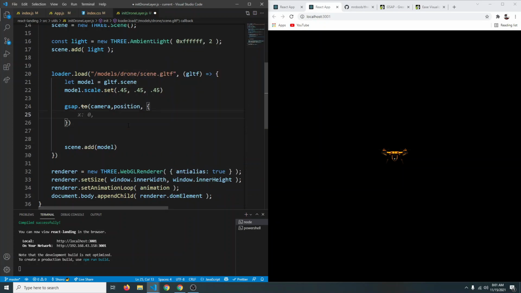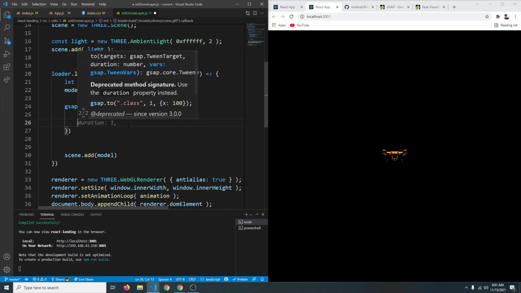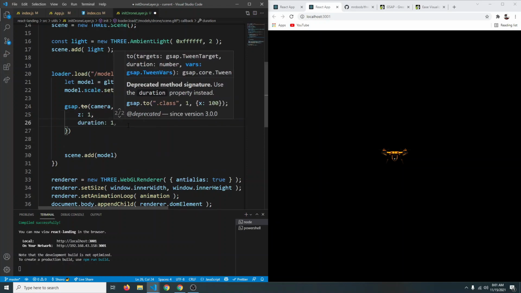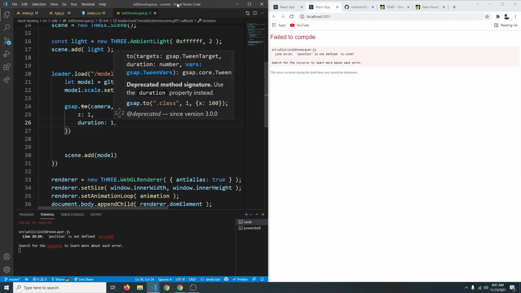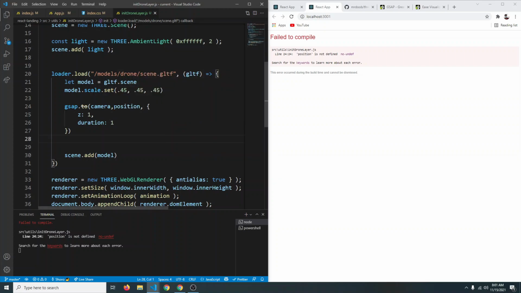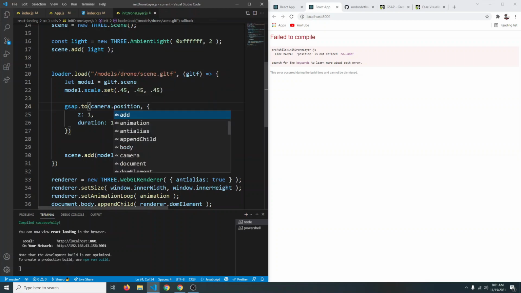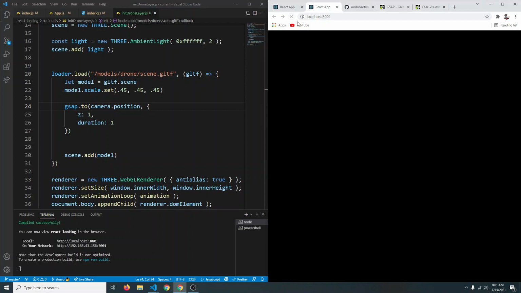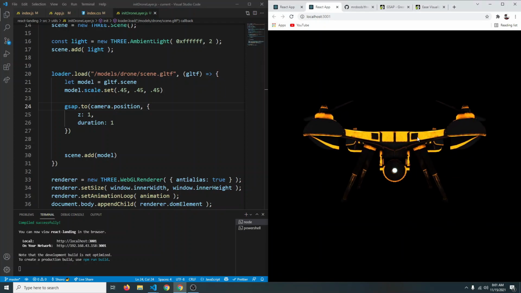Okay, so first we have to say what property we want to animate. We want to animate the z, so we want the z to be animated to 1. And the duration of our animation should be, let's say, 1 second. If you now were to save it, okay, it looks like we have some error. It says position is not defined. Let's see why that is. It should be dot position. Save, click on refresh. As you can see, now our model animates in.